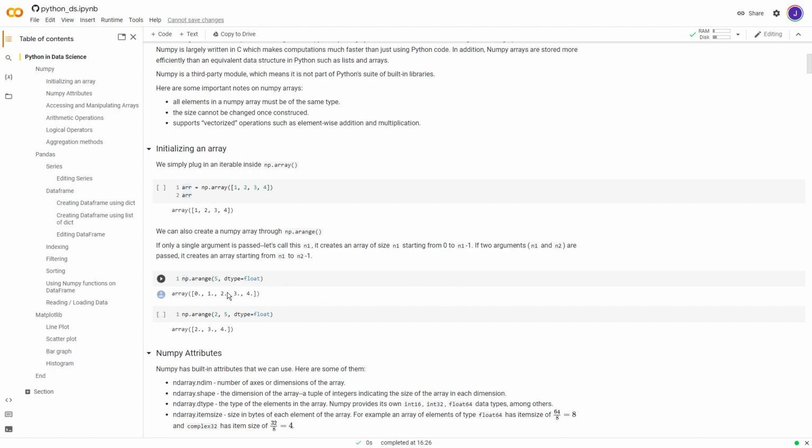For example, we plug in 5. Since it is 0-indexed in Python, you'll start at 0 and then you go up until you have 5 elements. So 0, 1, 2, 3, 4. You do not include 5. So you have 5 elements here. Now you have a NumPy array containing 5 values. Those are 0, 1, 2, 3, 4, and the data type is float.